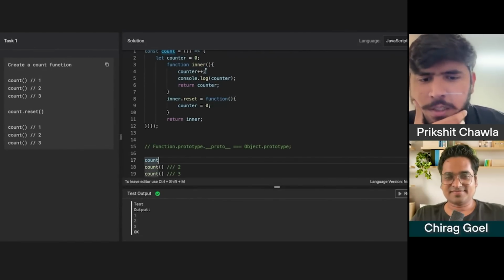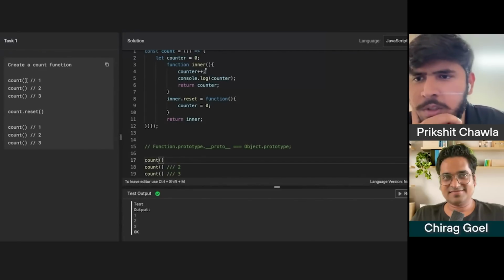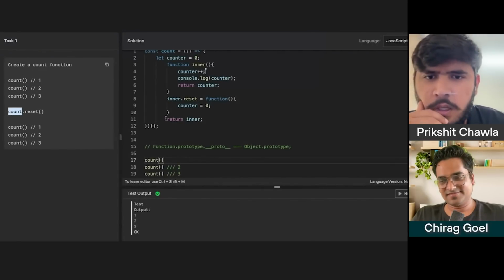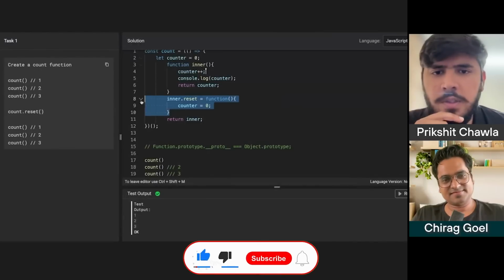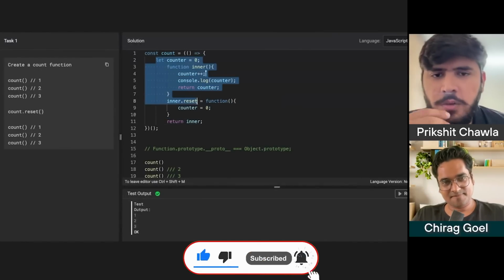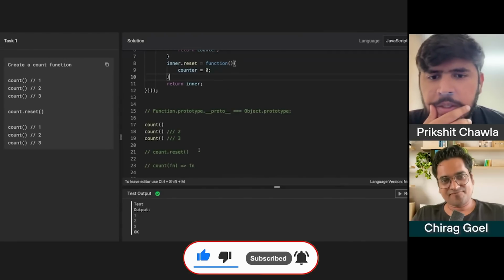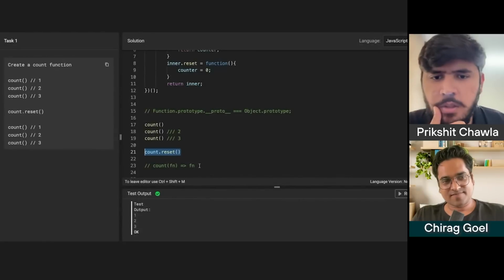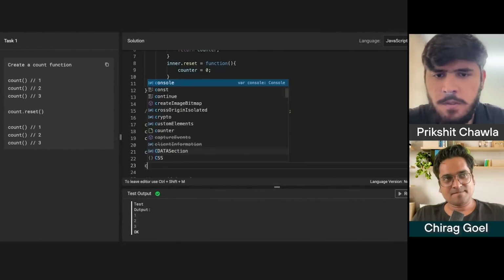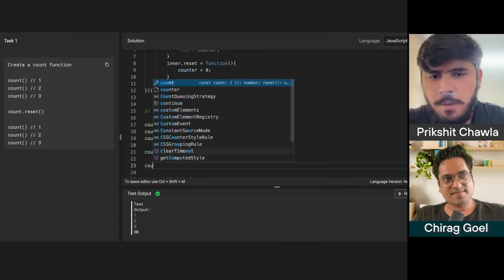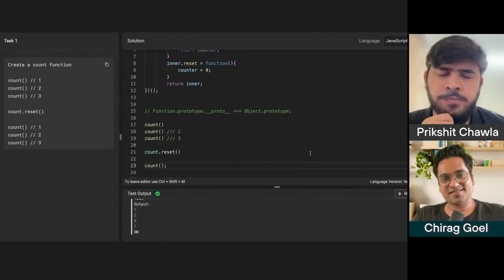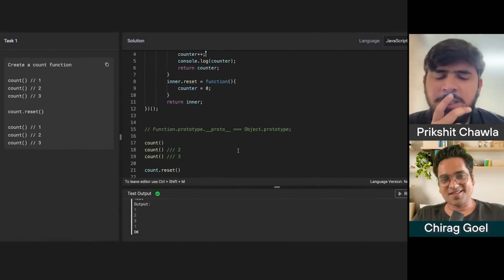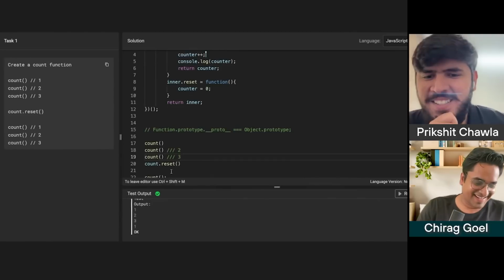Okay, so this count is eventually giving us this inner function, and now I have a reset functionality added to this inner function, which is eventually resetting the counter to 0. Let me just test this. Did it work? Yes, it is working. Awesome, good question. Great. I like it.